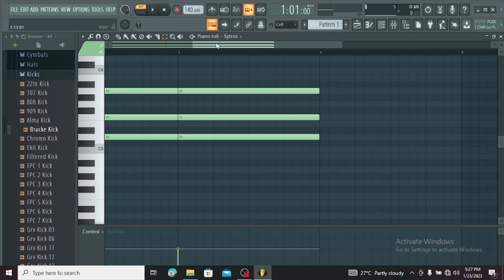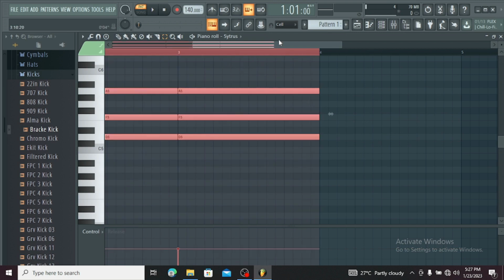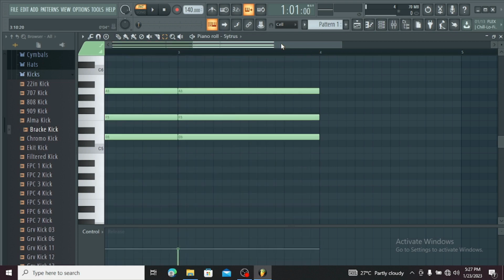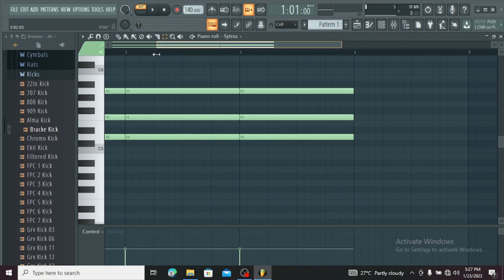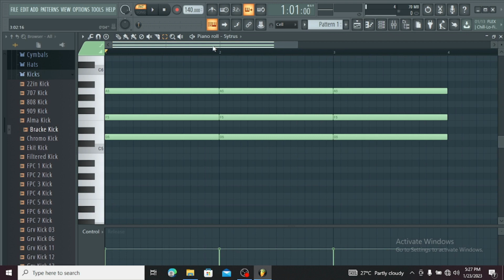So I can do Control A to highlight everything. Just press Control A on your keyboard and highlight everything, and equally Control D to cancel. So these are all the beautiful functions in FL Studio.